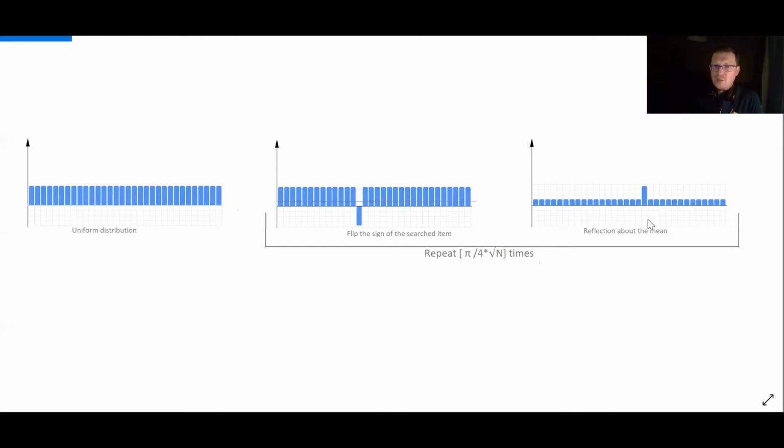We now need to repeat steps 2 and 3 a number of times to further increase the probability of measuring our desired state. The number of times we need to repeat is given by this formula. Repeating more than this number of times will decrease the probability of measuring the desired state.